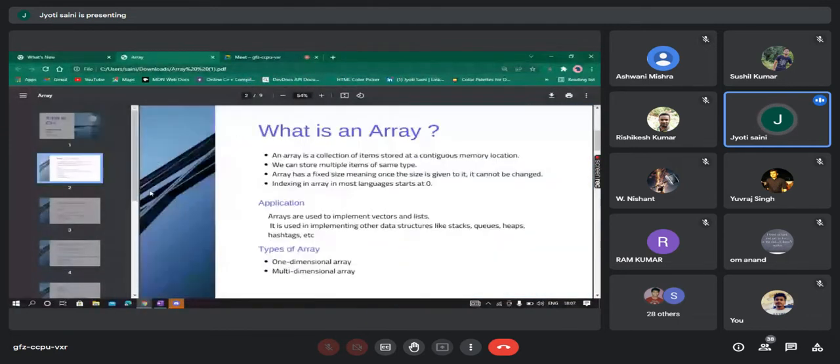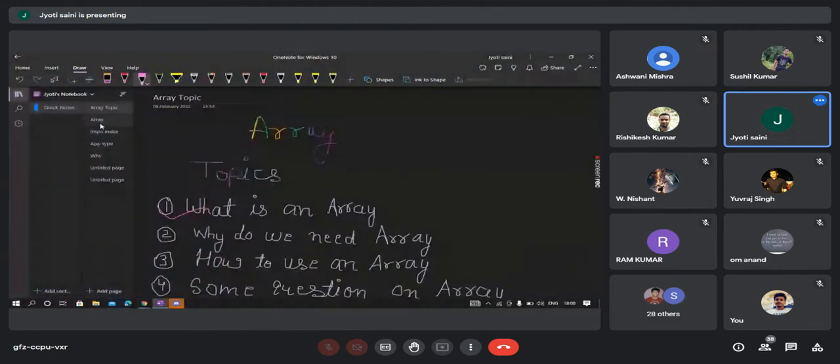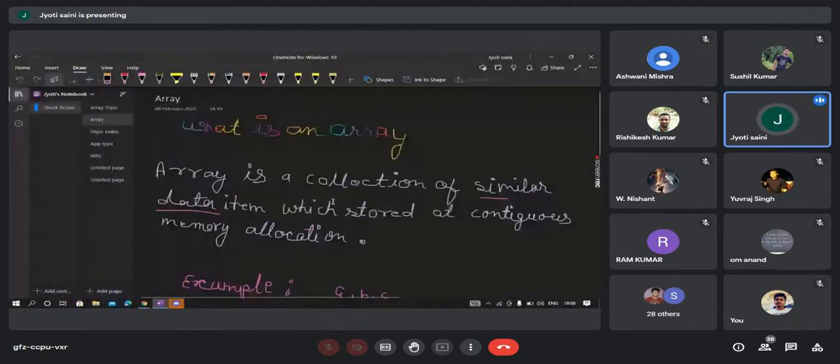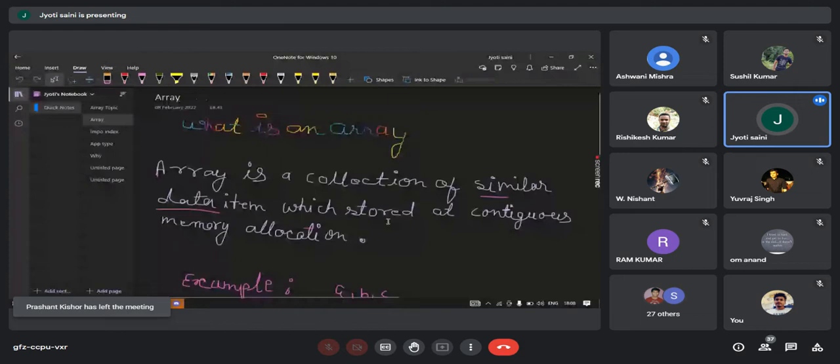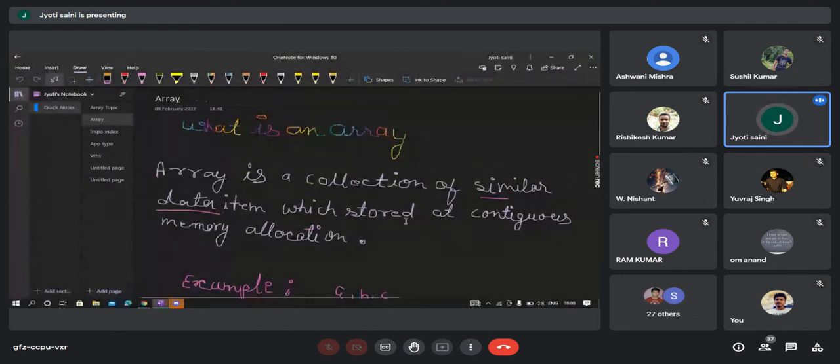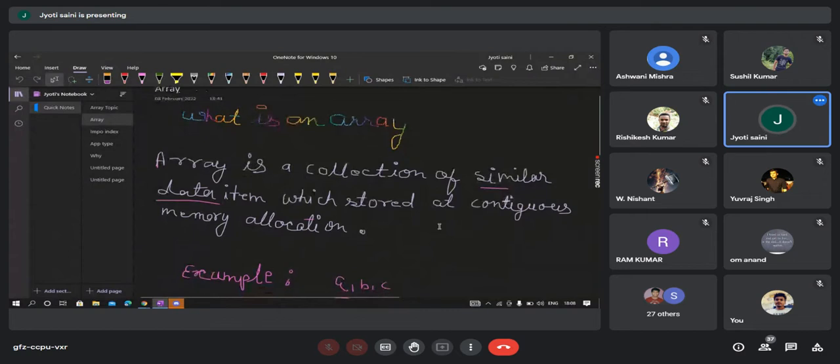So what is an array? An array behaves like a variable. Instead of one element, if I want to store multiple values or a list of values, I can use an array. An array is a collection of items stored at contiguous memory locations, and we can store multiple items of the same type. What do you understand by similar data items and contiguous memory allocation? If anyone wants to share, they can write in the chat box.